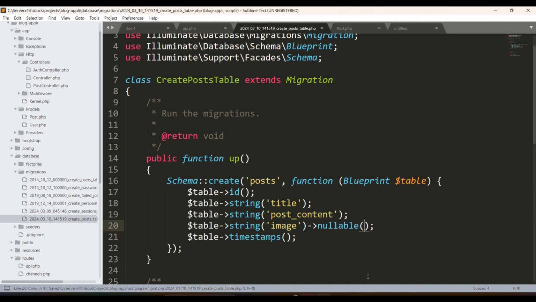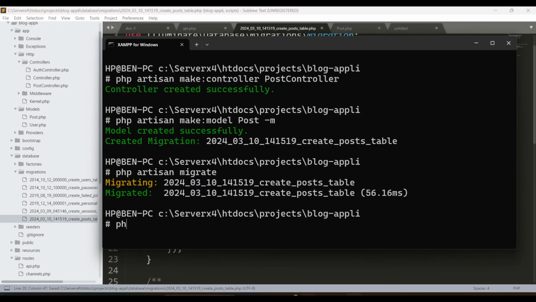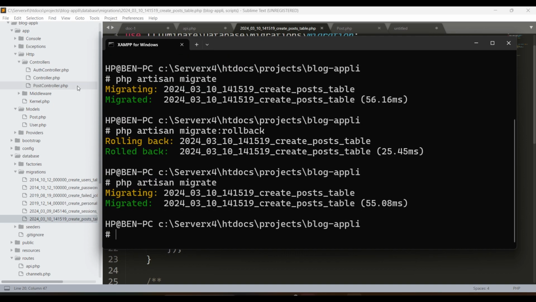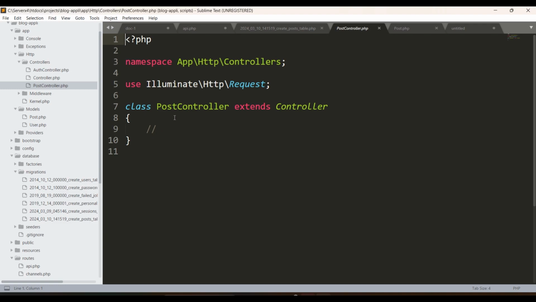Now we need to roll back our migration. We're going to do php artisan migrate:rollback, and then php artisan migrate. Now we need to move into the post controller.